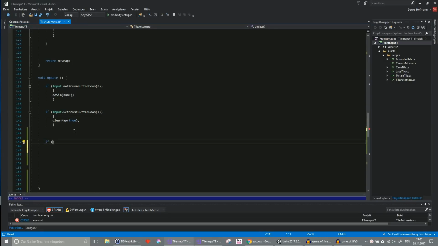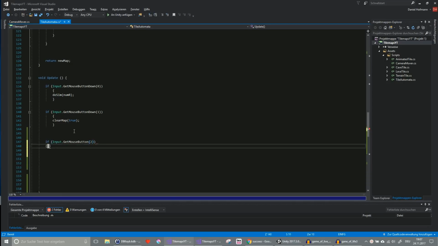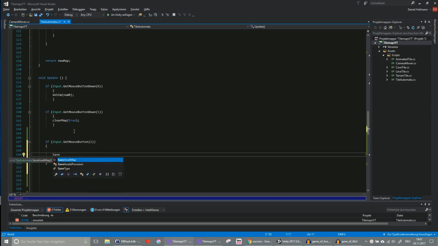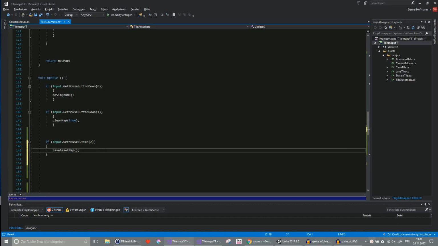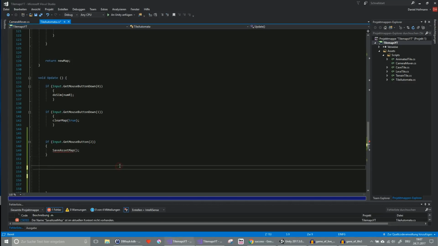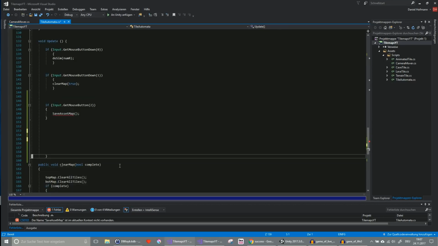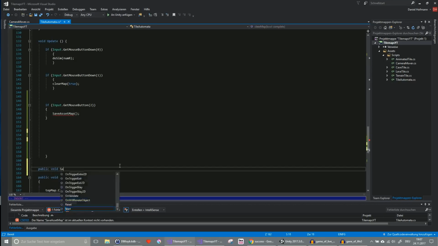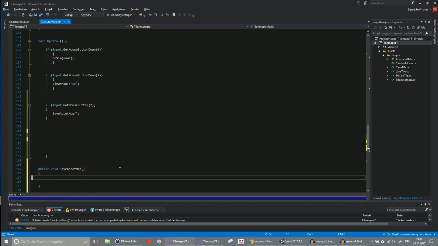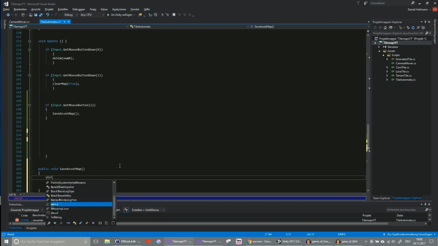The last thing we want to do here is to save our map as a prefab. So let's do this in the update function by calling a method in case we press the middle mouse button, which is number 2. I call the function save asset map, and this is the reason why we implemented the Unity editor namespace, because we would like to show a quick response field. So let's write this function.